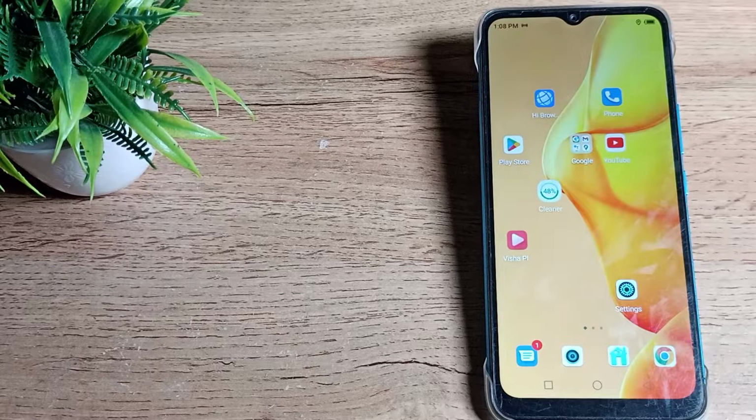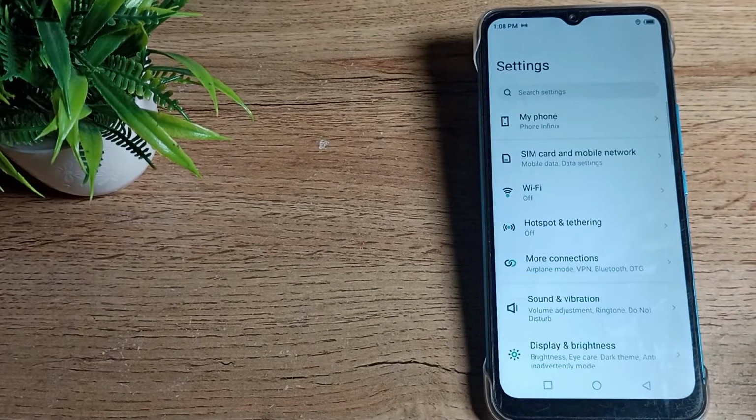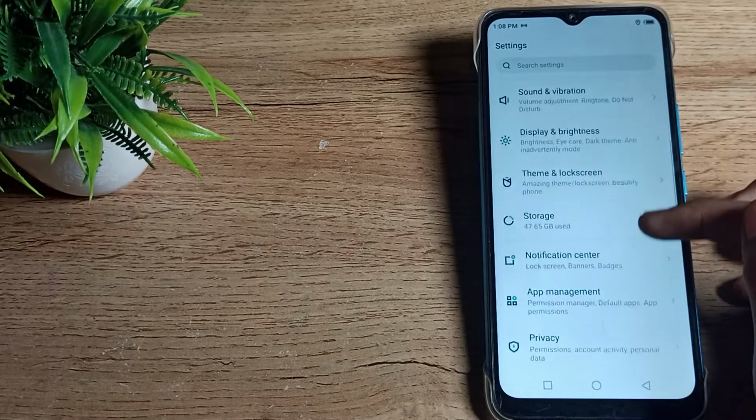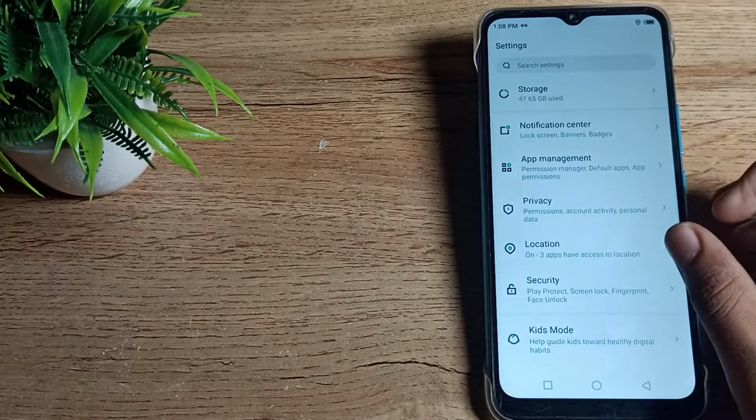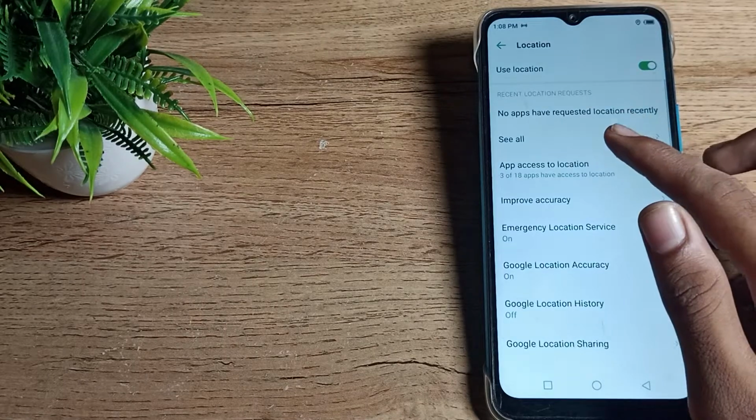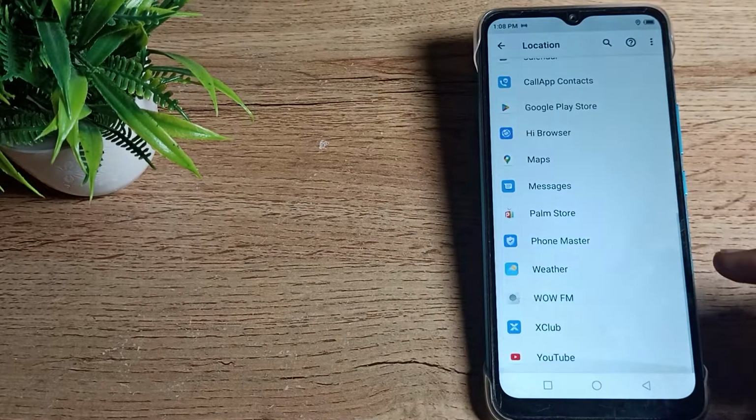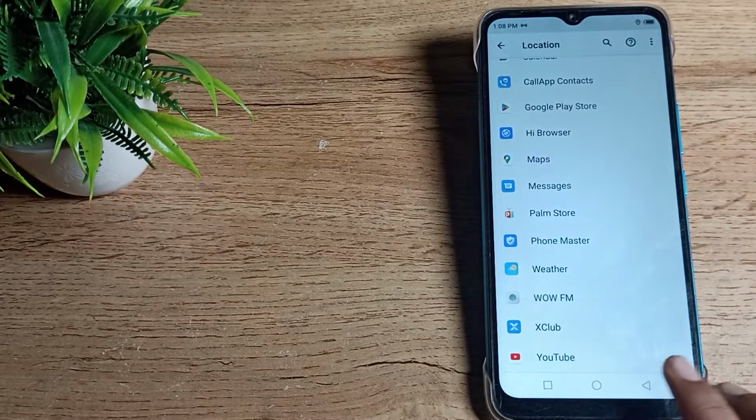So guys, first of all, we will open our phone settings and scroll. Friends, you can see the phone location setting. Tap here. Friends, you can see your phone location setting. If you want to disable this location setting, you can disable it.